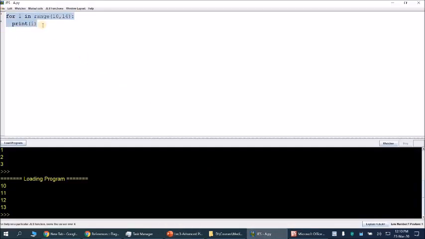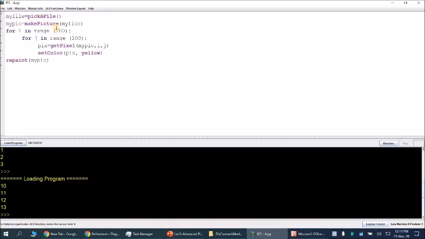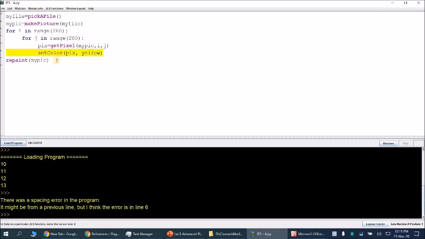So here I show you this code. Pick a file, make picture, and you have got 200. Don't put a space. It will draw a yellow line, one by one box, on the picture. Remember, when you are copying the code, make sure that you have only one tab space, not multiple tab spaces.